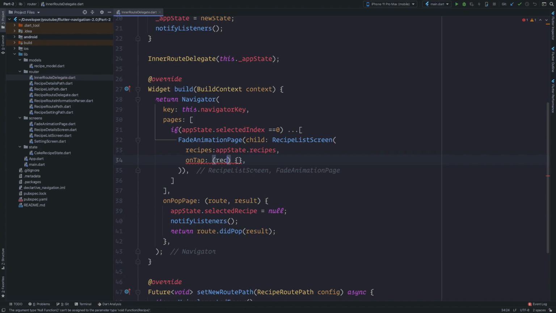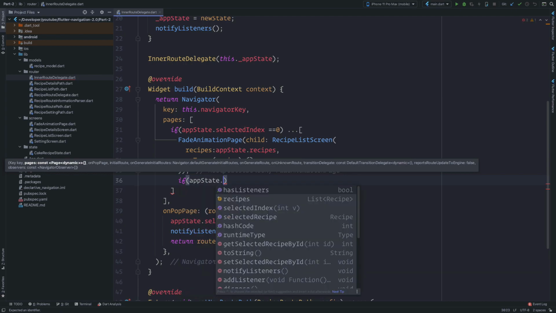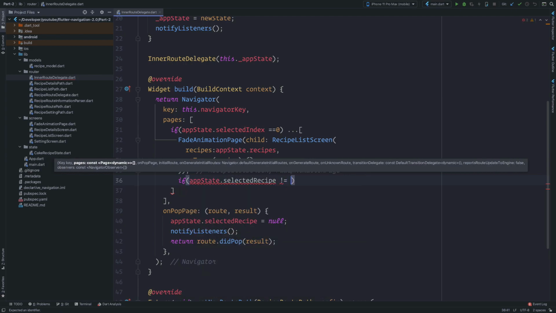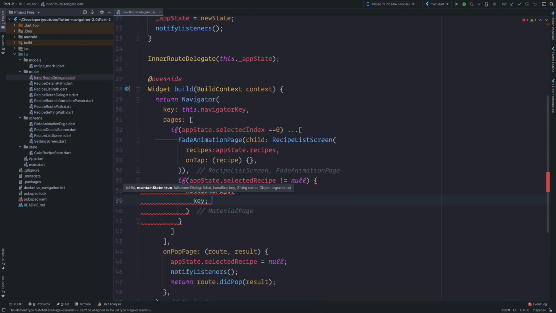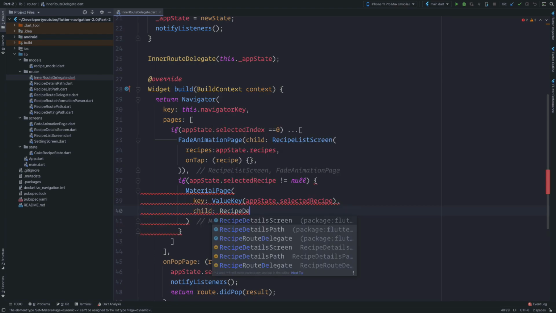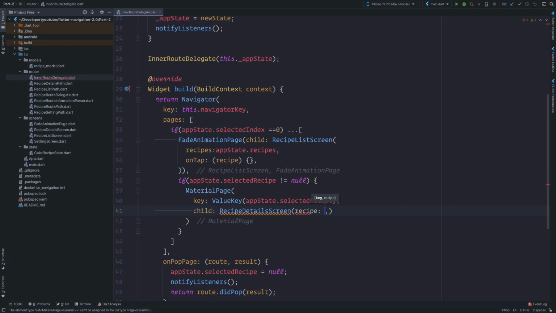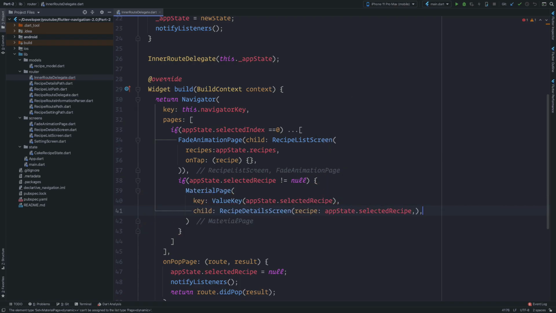And then we continue with the condition. We will continue to the other condition here, when we check if the app state selected recipe is not equal to null. In this case, we need to return material page, not fade animation, because fade animation will be just for tabs, just for bottom tabs, and this one is just for material page. Thus we need to return recipe details screen with app state selected recipe.